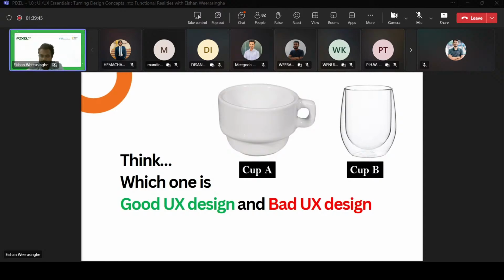In here you can see the two cups. Which one has the bad user experience design? There is a cup A and cup B. Raise your hand those who tell the bad user experience has the cup A. Okay, there's two. Okay, raise your hand those who tell the cup B has the bad user experience.